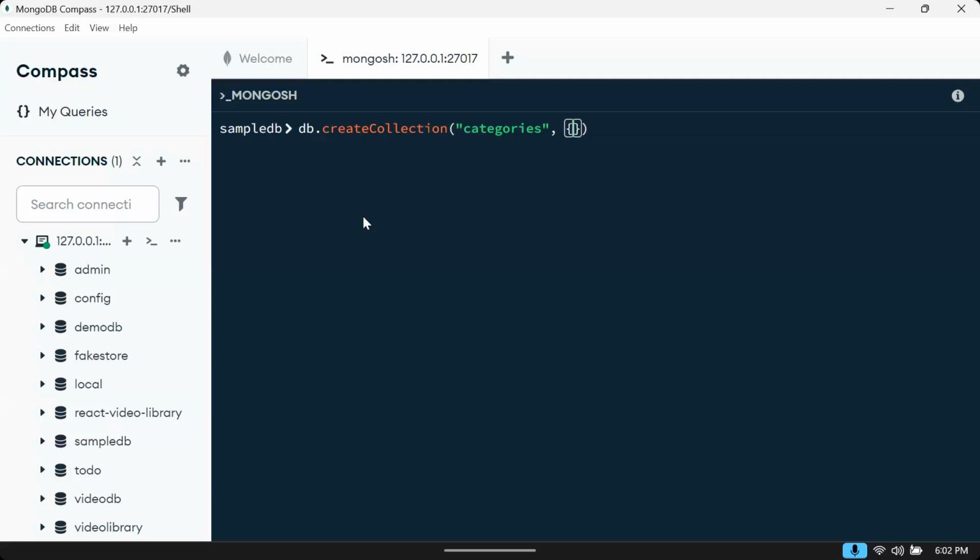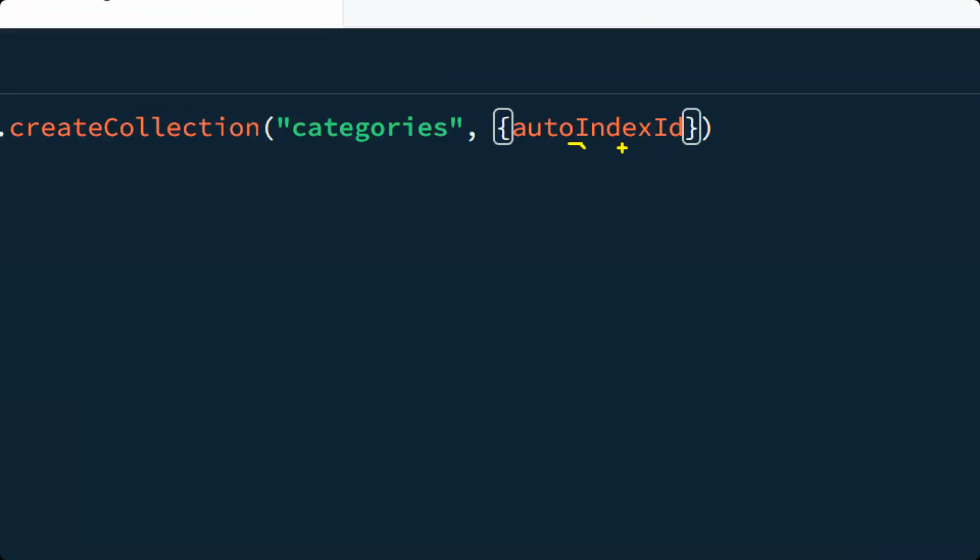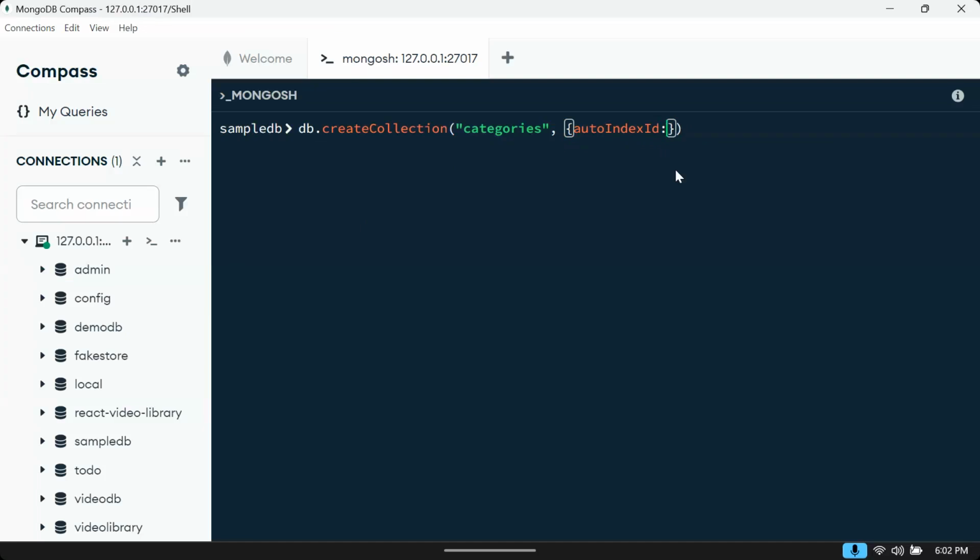So here what we have to do, first option, what is it? Auto index ID. Remember, auto index ID, case sensitive. Exactly you have to write in the same way how I gave in the option. Capitalizations, everything matters. You have to exactly define in the same way. So you have to write auto index ID, and it is a boolean, colon. The value is what? True. True or false, you can keep anything.